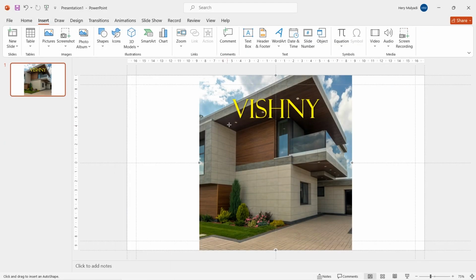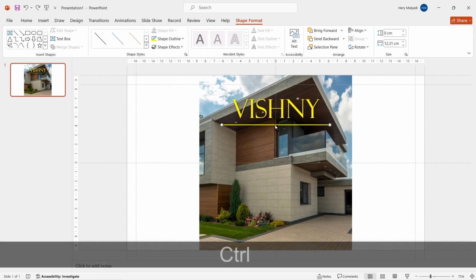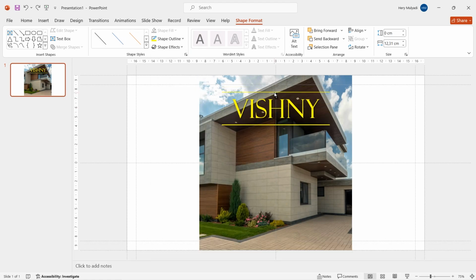Insert and draw one straight line below the text. Change the color to yellow and add some weight. Hold Ctrl key and then carefully drag the line upward.